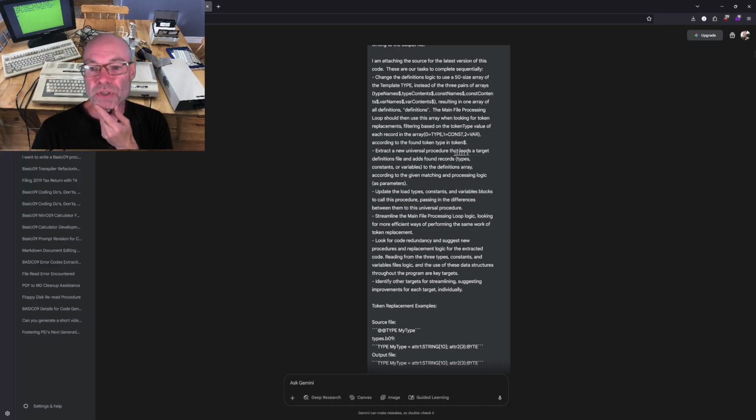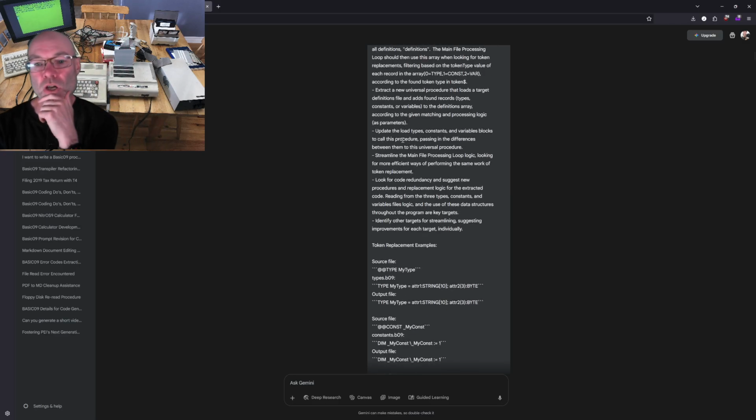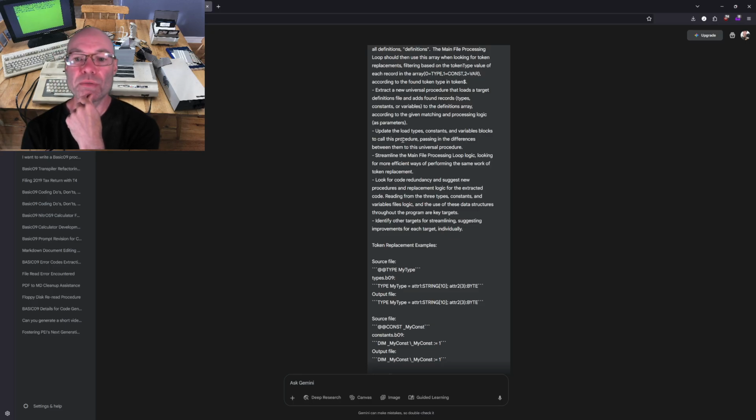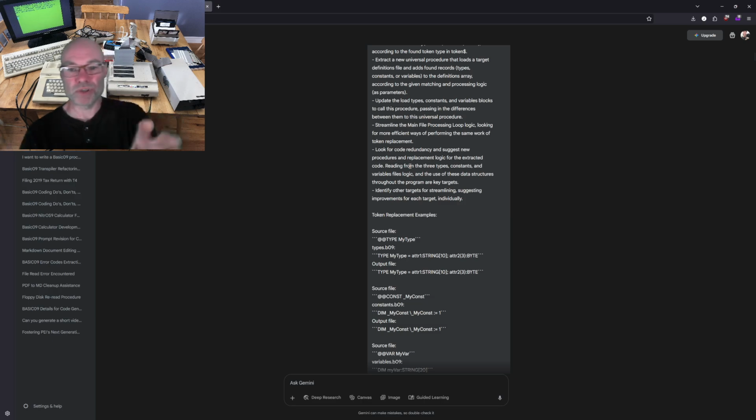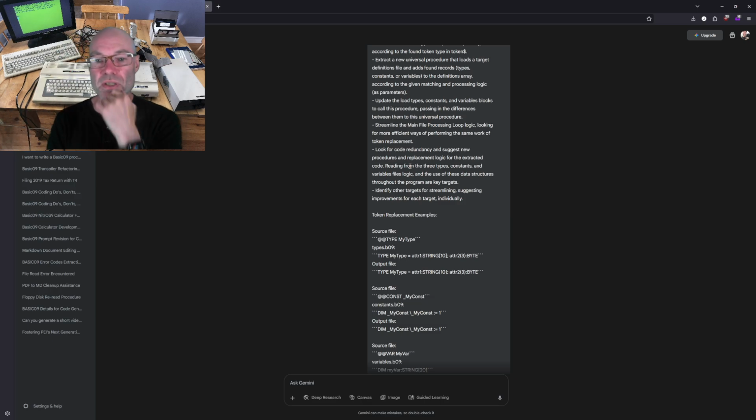Then extract a new universal procedure that loads a target definitions file and adds found records, so types, constants, or variables, to the definitions array according to the given matching and processing logic as parameters. Update the load types, constants, and variables blocks to call this procedure, passing in the differences between them to this universal procedure. Maintain the main file processing loop logic, looking for more efficient ways of performing the same work of the token replacement. Look for code redundancy to suggest new procedures, replacement logic for the extracted code. Reading from the three types, constants and variable files logic, and the use of these data structures throughout the program are key targets. So I just kind of try to push in the direction where I wanted it to focus, which is looking for redundancies and enhancements.